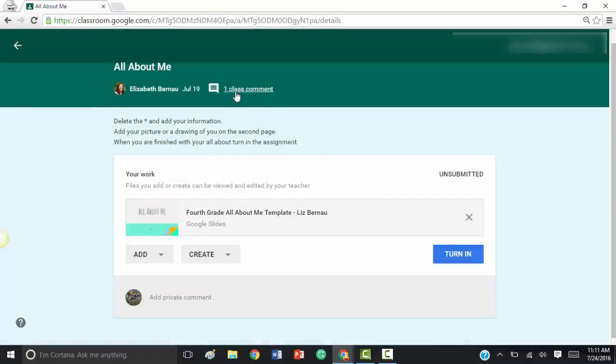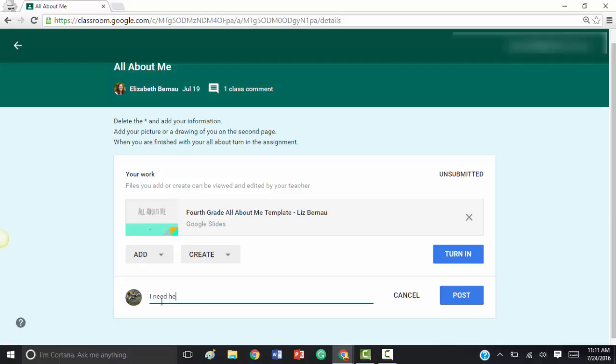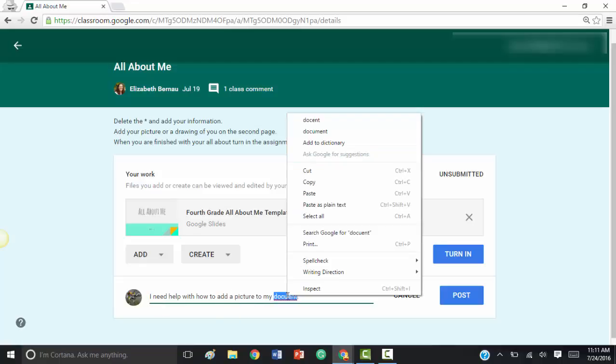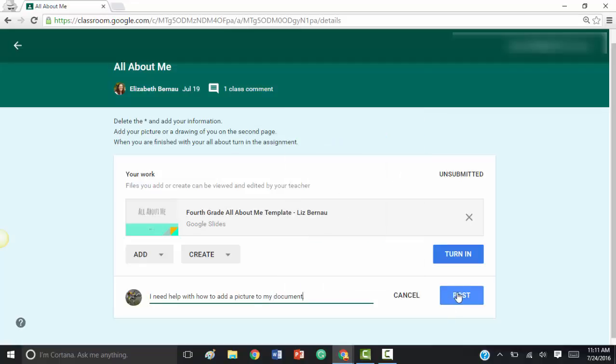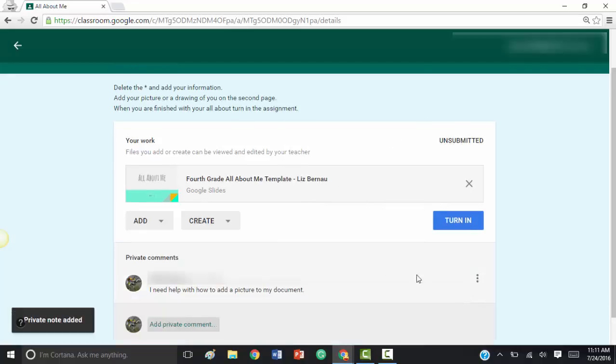You can notice there's one class comment going here. Now down at the bottom, I can add a private comment to go to the teacher. Oops, I need a space in there and I need to correct that word, and then post. Next, I have two other features here. I have the add and a create feature.